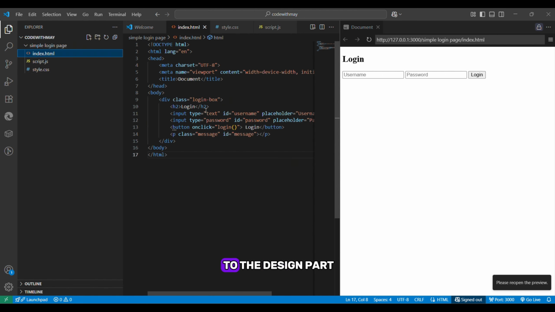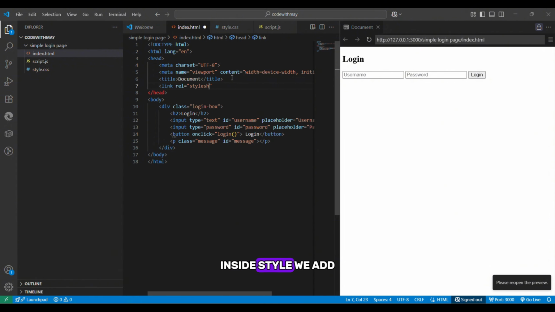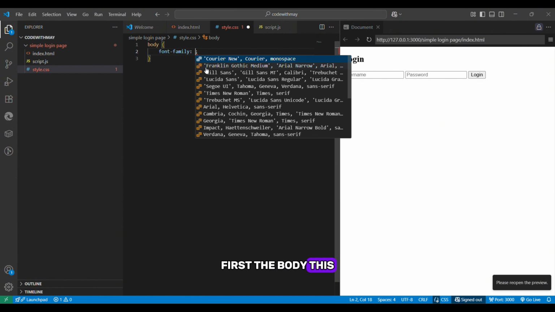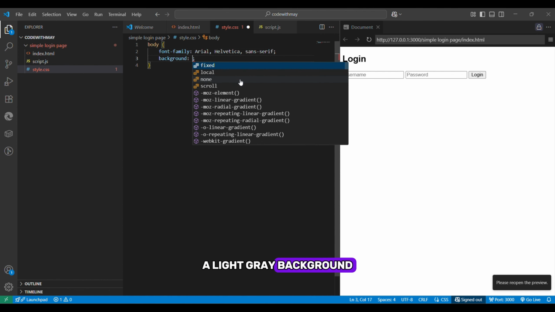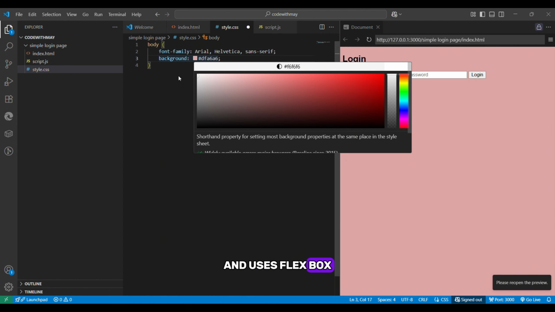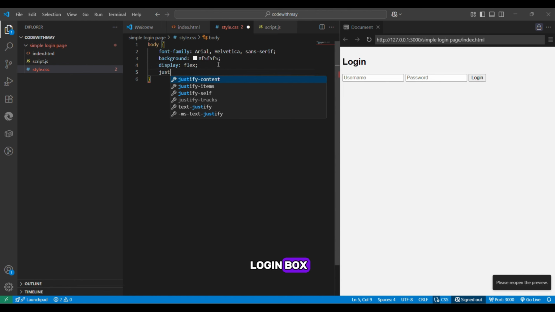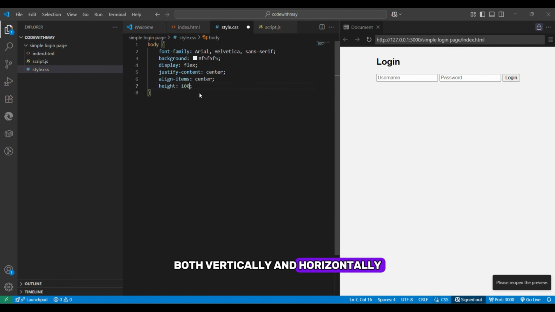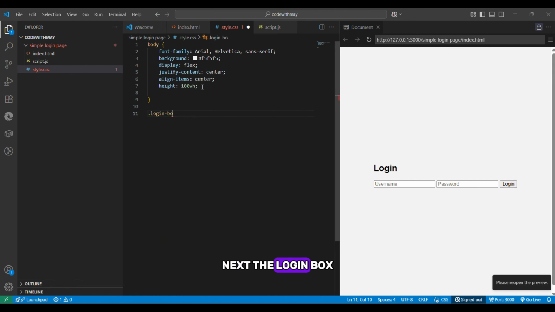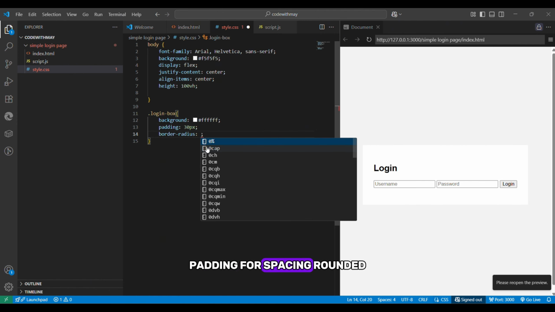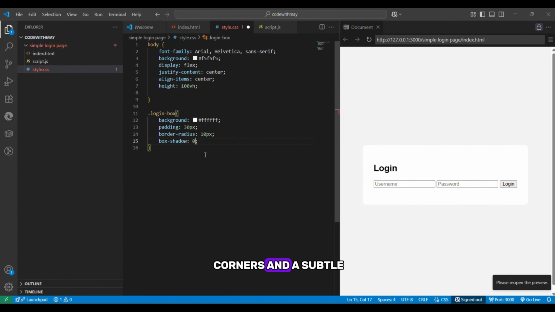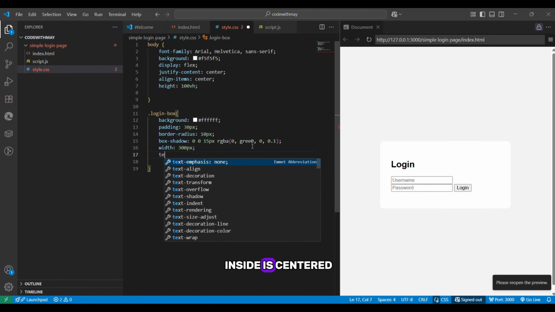Now let's move on to the design part. Inside style, we add CSS rules. First, the body. This sets the font, a light gray background, and uses Flexbox to perfectly center the login box both vertically and horizontally. Next, the login box. Here, we give it a white background, padding for spacing, rounded corners, and a subtle shadow for depth. Width is fixed at 300 pixels, and everything inside is centered.